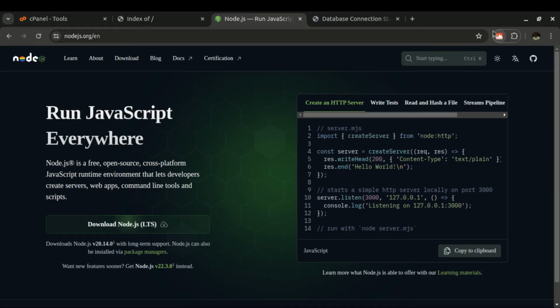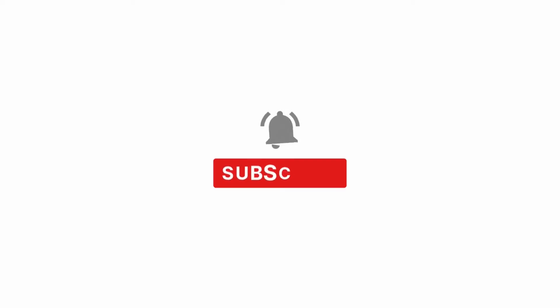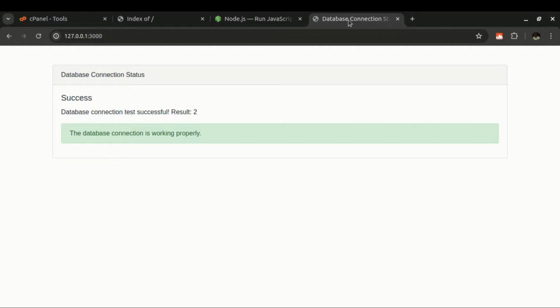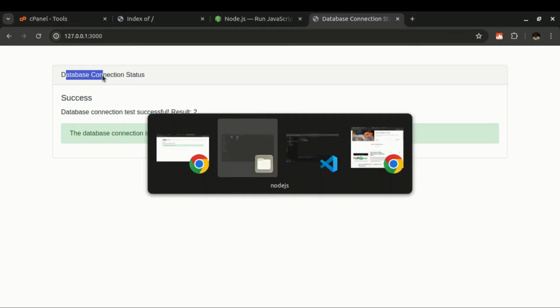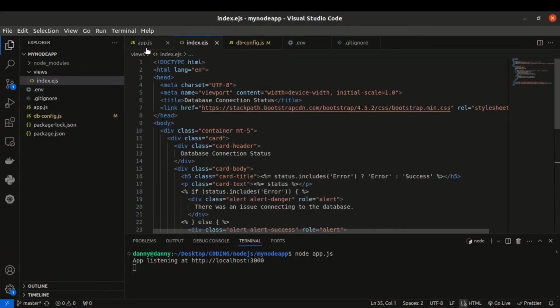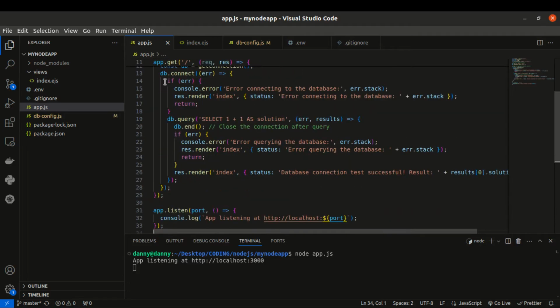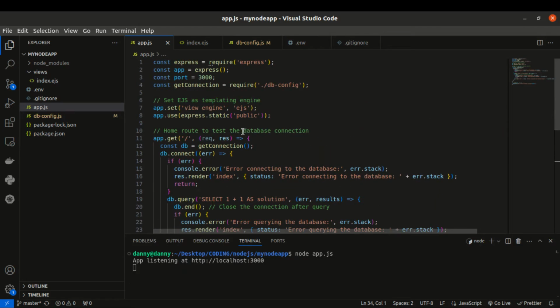Welcome back. In today's video, we are going to be deploying a Node.js application on a cPanel. With me here, I have a Node.js application running on my local server. It's basically some lines of code defined here to just check for database connection and to render that on the template. So I have my app.js here with some few lines of code.